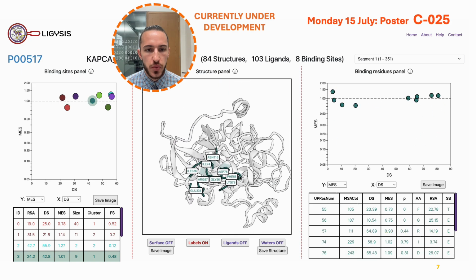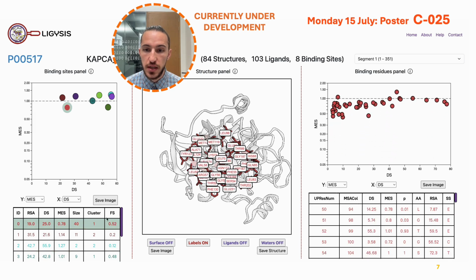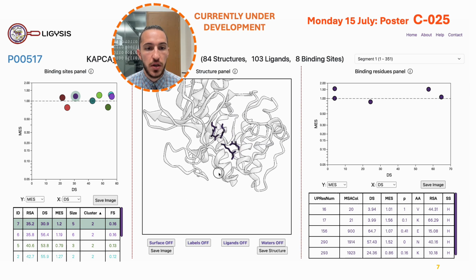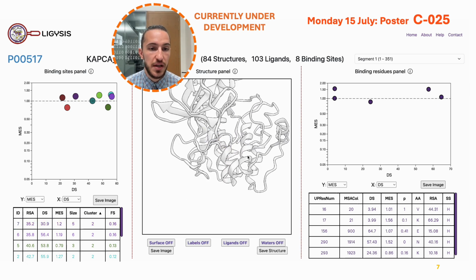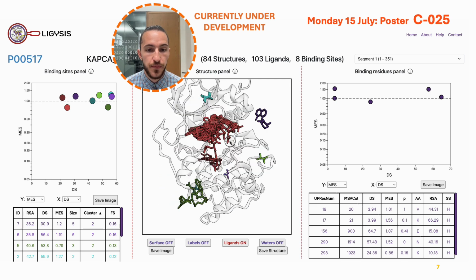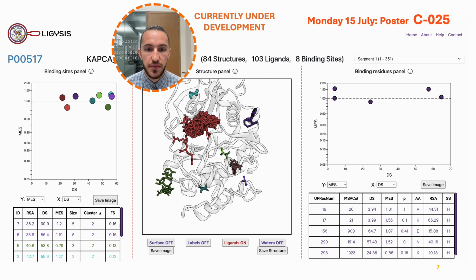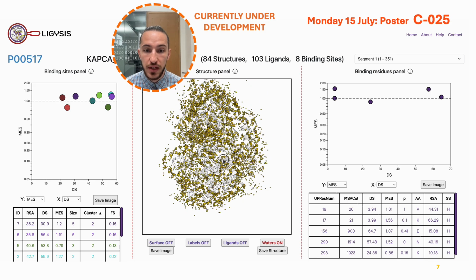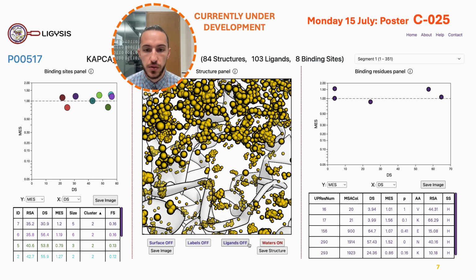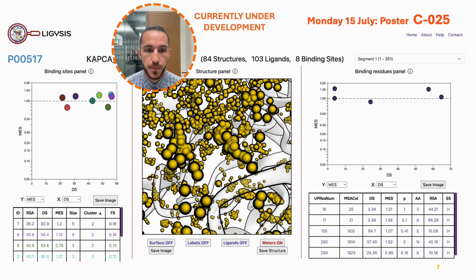We can also explore the residues at an individual level on the right side. These residues will change when we click or hover on a binding site on the left, either on the plot, interactive graph, or on the table. We can display the ligands found on each site. Remember, the sites come from clustering ligands based on their interactions with the protein. We can also display the water molecules, although it might not be the most useful thing to do.